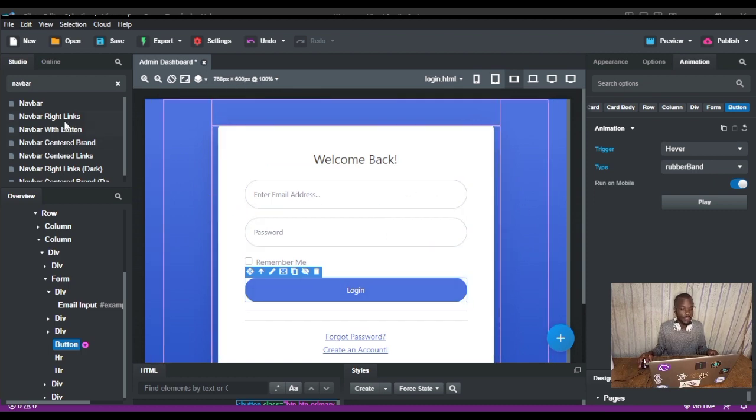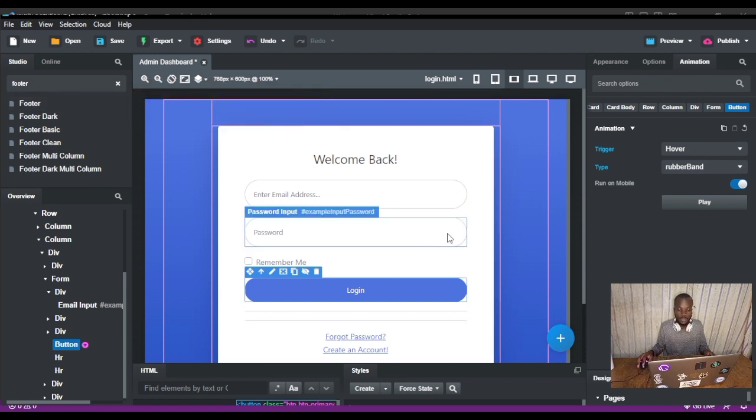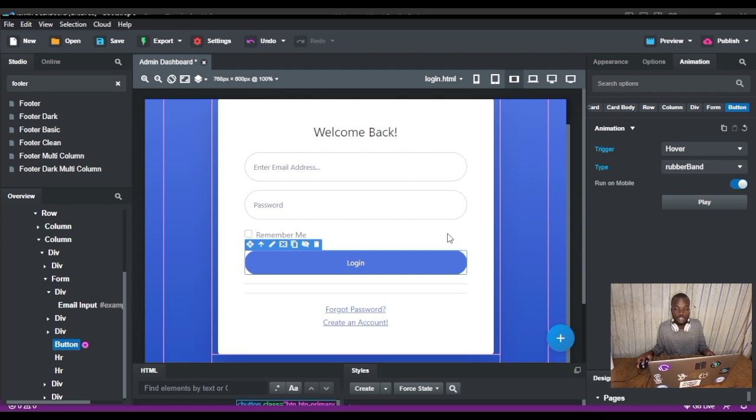Basically, on the left pane, we have the components here. Come here, type the component that you want. Let's say we want a footer component. You come, type footer, click on it, and drag and drop. But in this case, we aren't dragging and dropping because we were using an existing template. So we just had to customize the text and the colors, but not add new components.